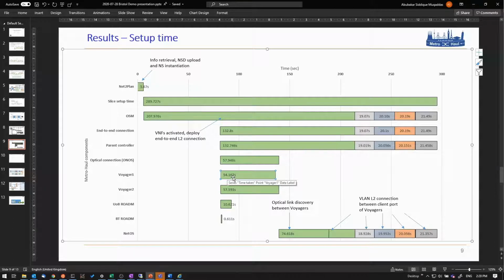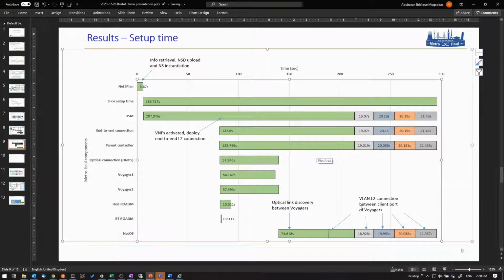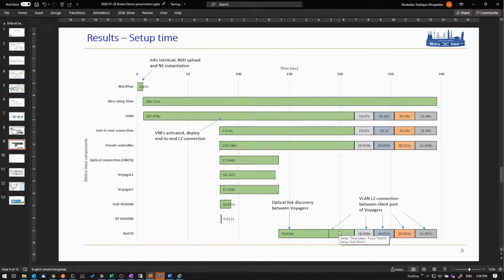I mean, very less. So once the optical connectivity is set up, the NetOS topology discovery starts between the two Voyagers, and the parent controller waits on this. So once the topology discovery finishes somewhere at this time, the actual VLAN L2 connection is deployed between the two client ports of the Voyagers. And then once this finishes, we have one end-to-end connection which is set up, and this is one VLAN deployed here. The other four times are the deployment of the other four VLANs for the whole network service.